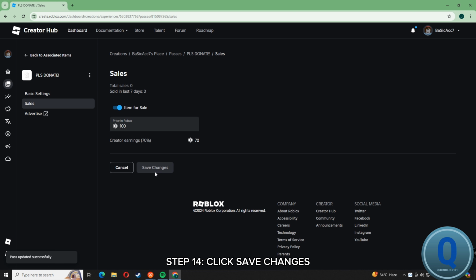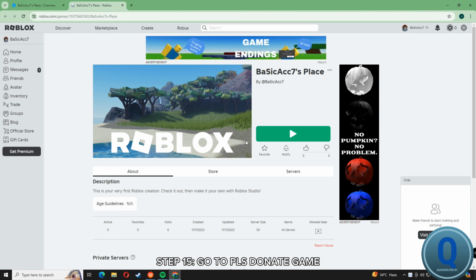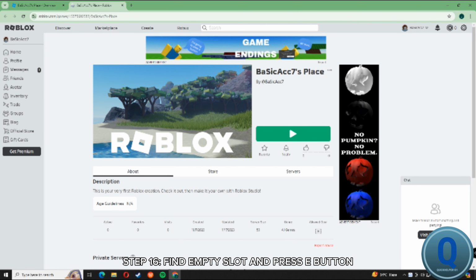Save your changes. Now go back to the Roblox app and open up Please Donate. Find an empty stand, claim it by holding the E button, and select the game pass you created. This will set up your stand to accept donations.